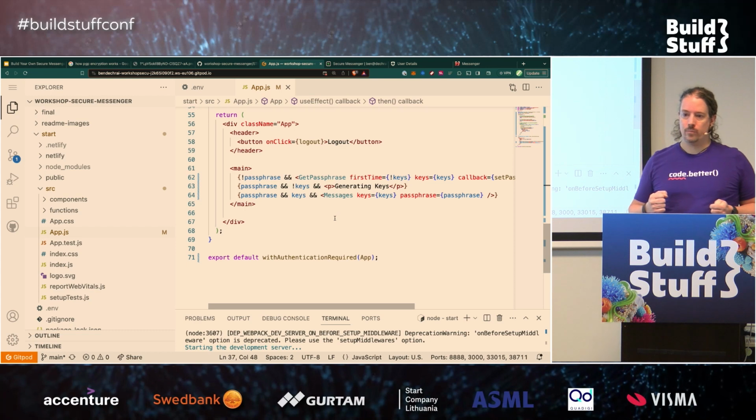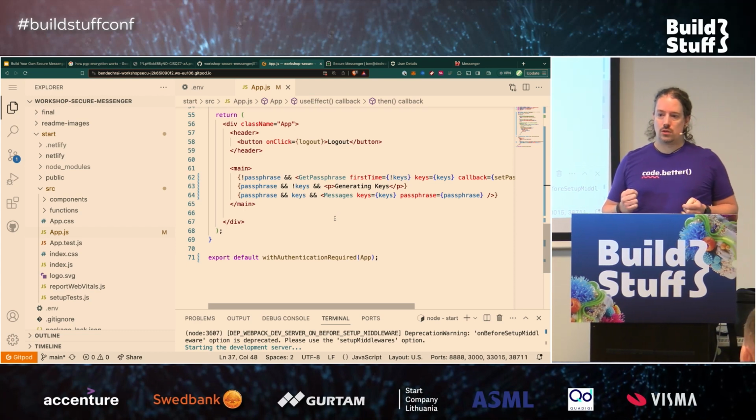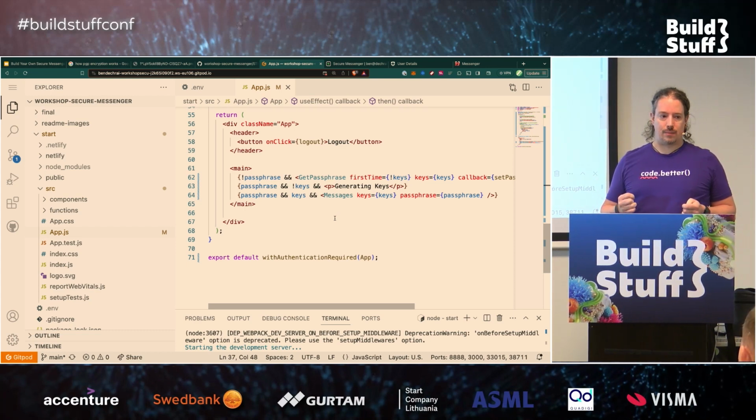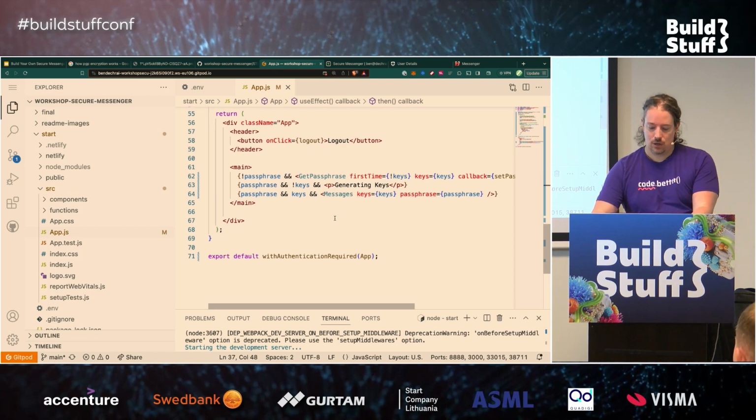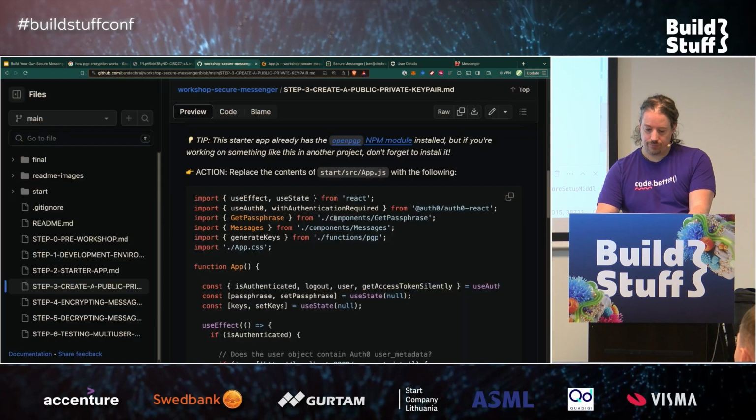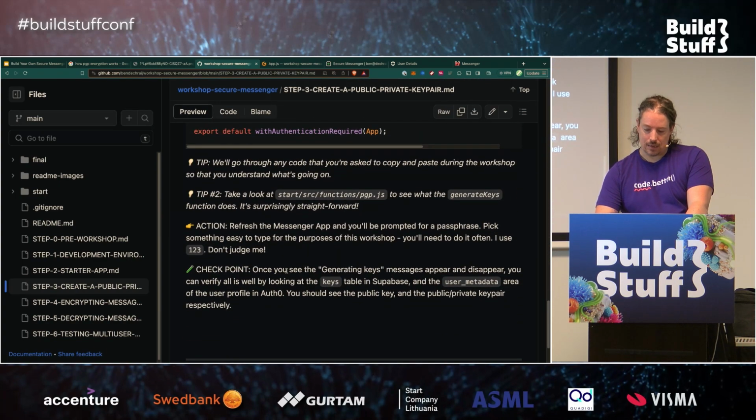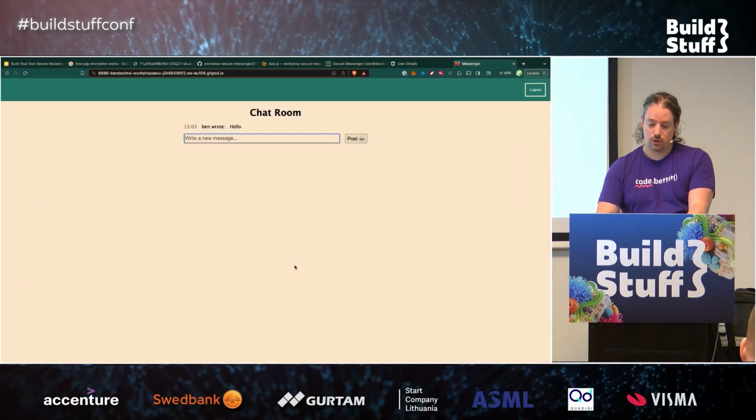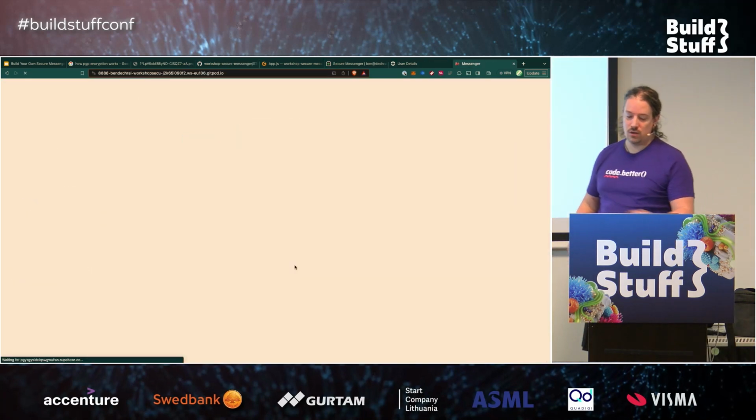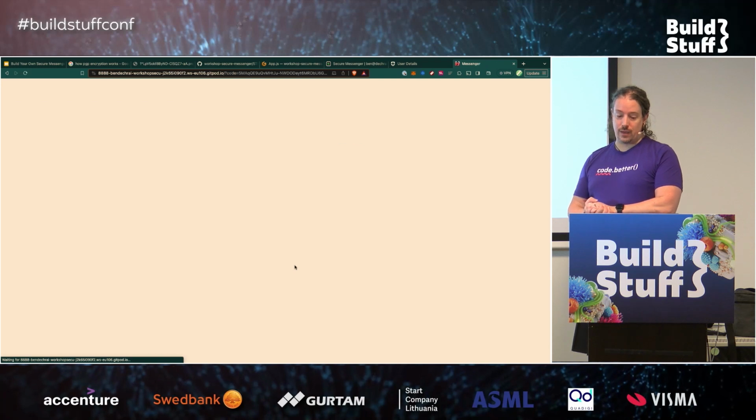Yeah? For those who haven't done much React before, does that make sense? For those who have, I'm hoping it does. All right, I'm going to save that. And then I think we can just refresh and it should work. So, good luck everybody. Do a hard refresh, and you should be asked for a passphrase.